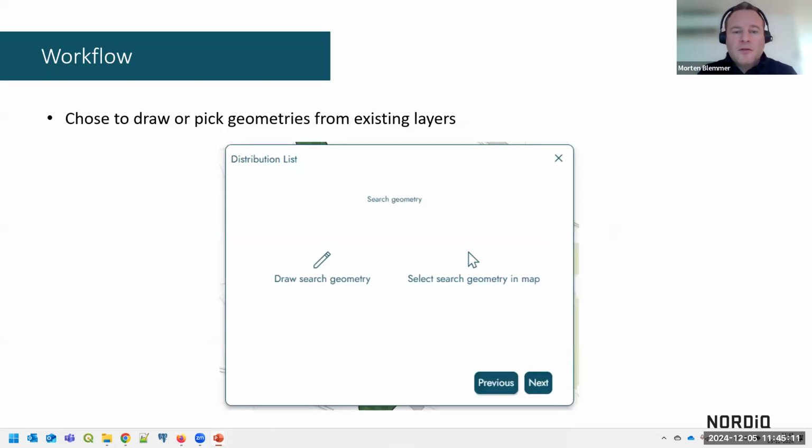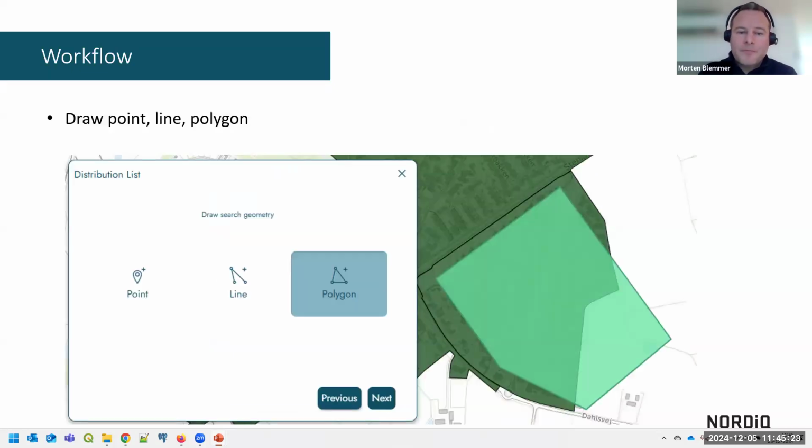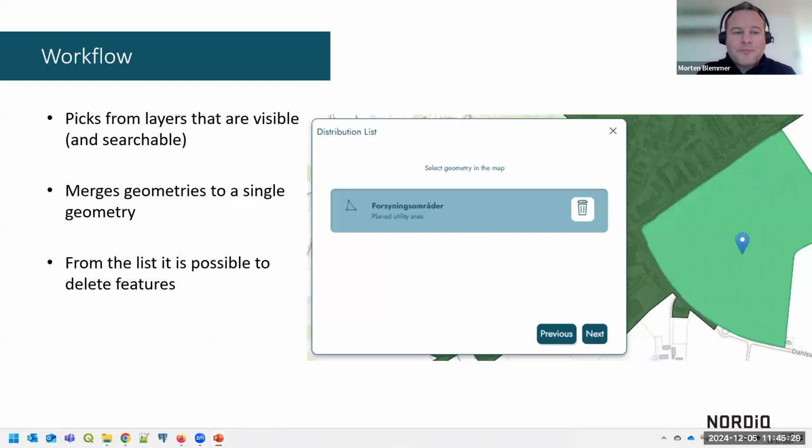So once again, when I have chosen my distribution list, I can either draw a geometry or I can select a search geometry in the map. When I'm drawing, it's the same as before, you can see here. And once again, I can also just point out an area. And again, it's the same tool as before. You point out from the visible layers, and they need to be searchable, of course. And if I point out multiple geometries that will merge together into a single one, I can still remove the ones from the list, so it remembers, of course, the ones that I have.